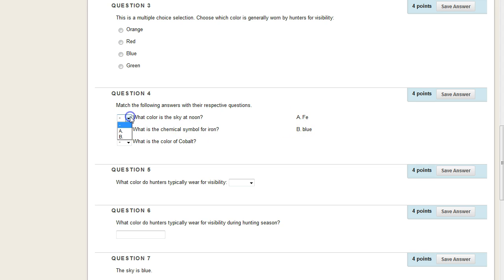So what color is the sky? Is it A or B? Well, B. And the chemical symbol for iron is going to be A. And then the last question, what is the color of cobalt? Blue. So because these two questions share the same answer, this is why we actually manually make them share the same answer. That's pretty much all there is to it as far as making an ordering or a matching question.